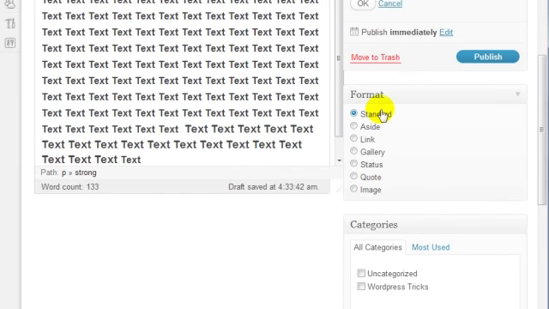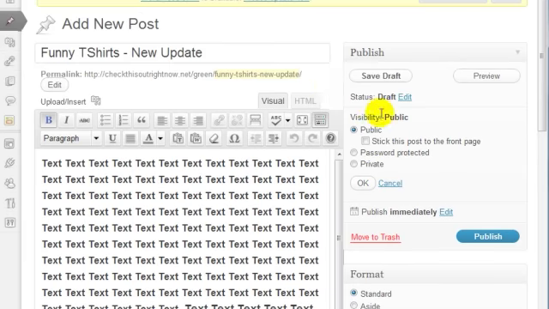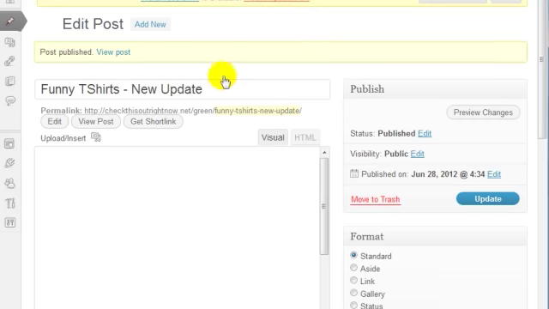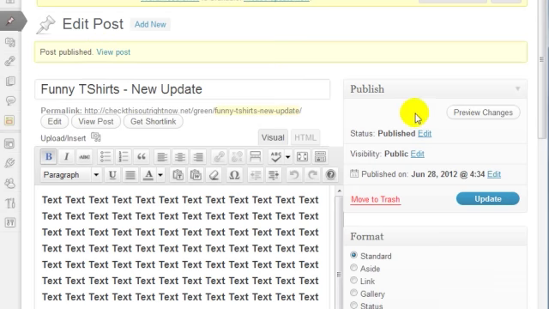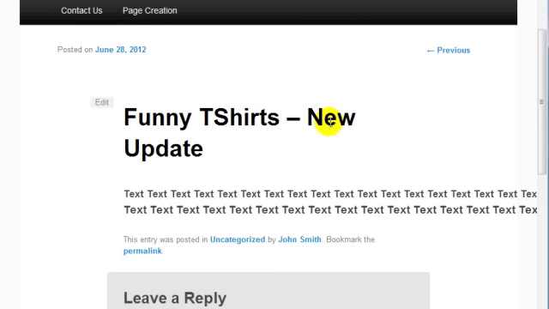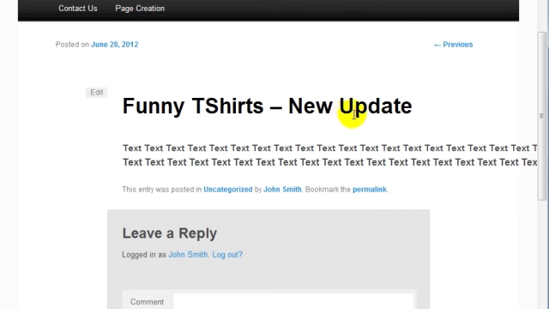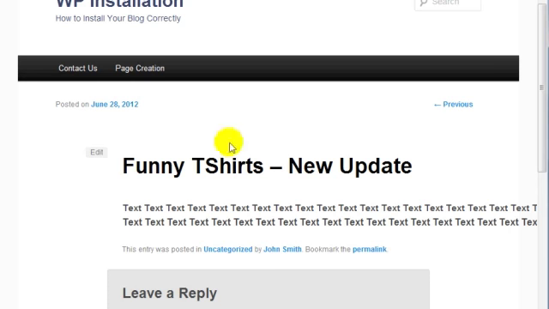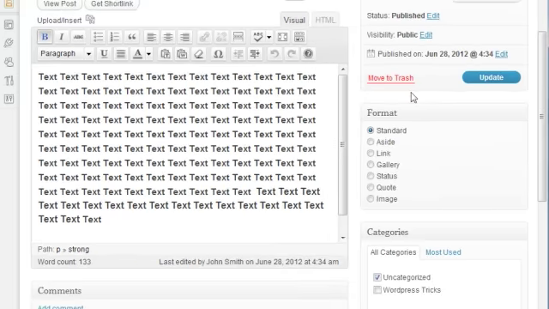And the format is just simply different formats. For example, the standard format is going to show, if I click on publish here, I can show you, and if I click on view posts, right now this is the standard format. So you have the headline and the text.